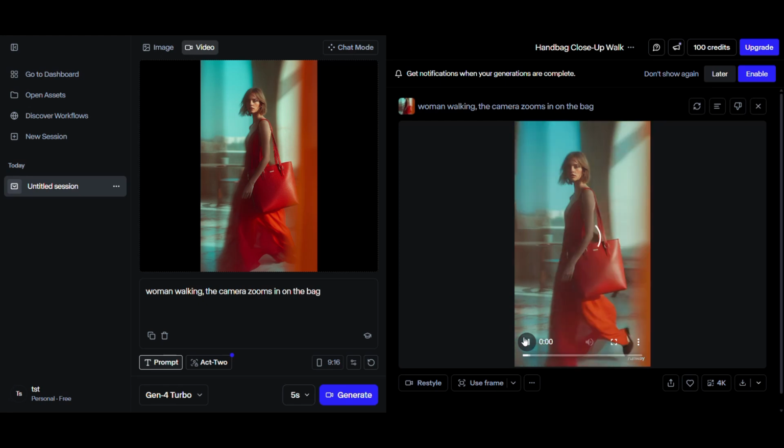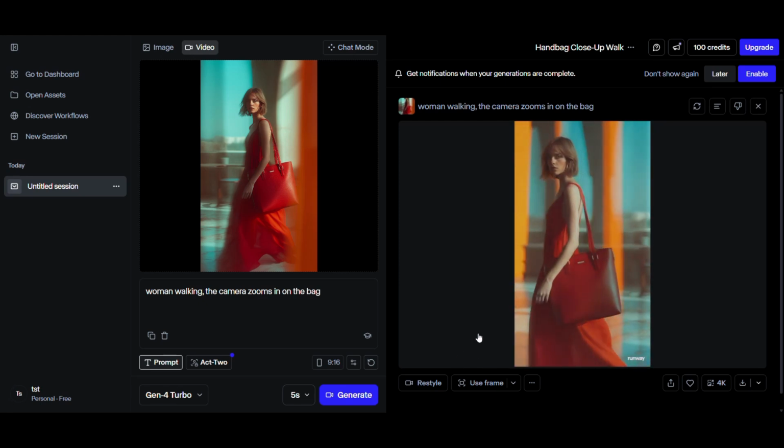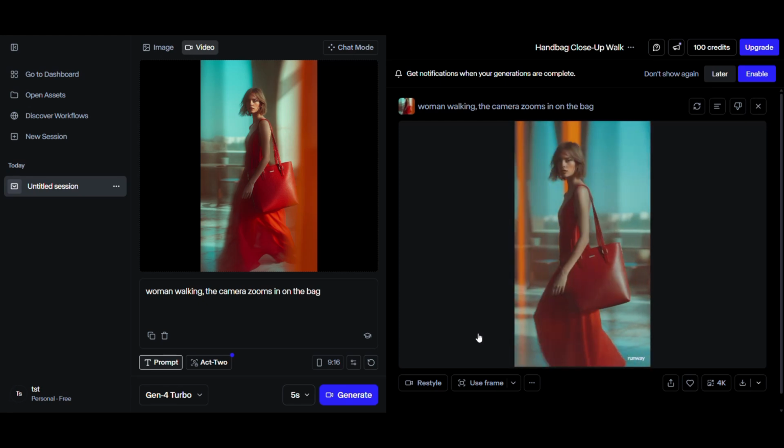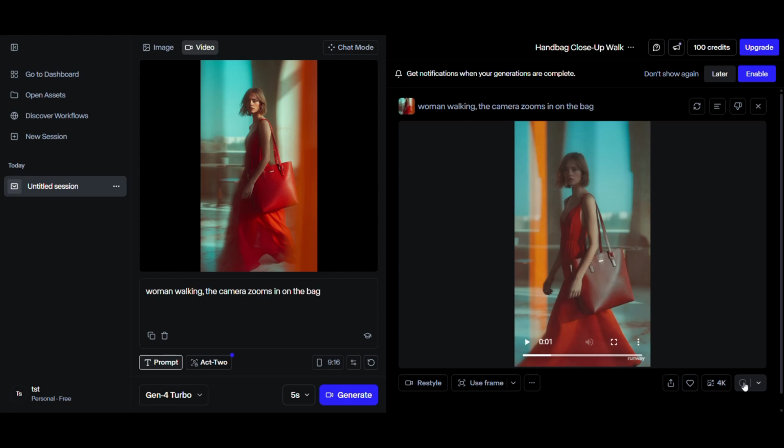Let's play it back. The motion tracks what we described, the character walks, the camera pushes in toward the bag, clean, on brief. To save it, click this small download button right here. Runway adds a small watermark too, same story as before. You can get rid of it using the method I shared before in this video.